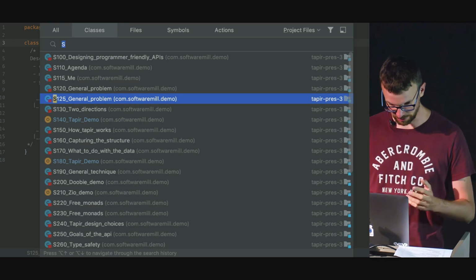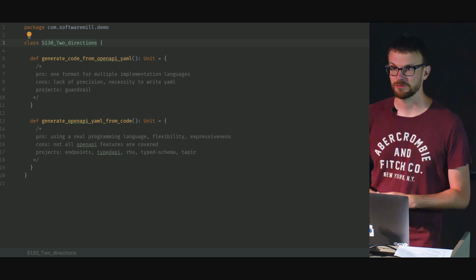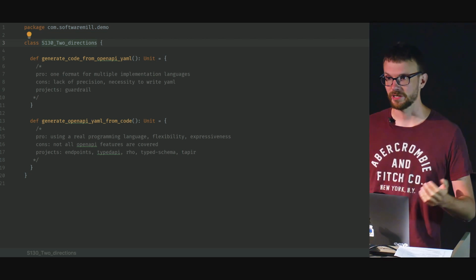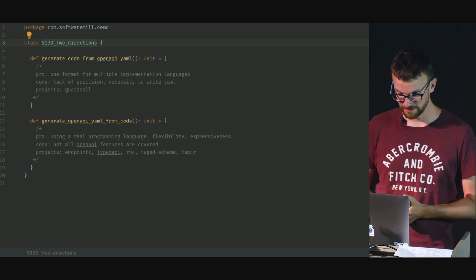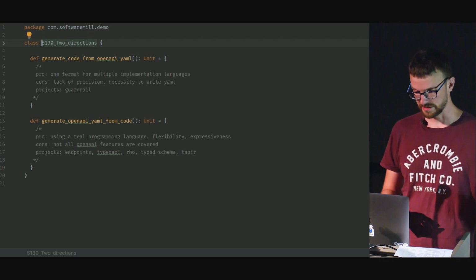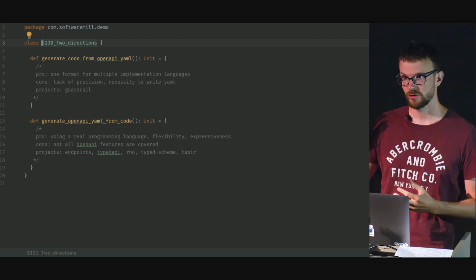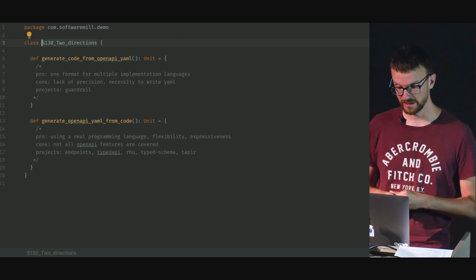So how to approach solving the problem? There are 2 directions which you might take. One is, we say, okay, we will write the YAML file. It's painful, but it can be done. And we write the YAML file, and then, basing on the YAML description, we generate code which will contain stubs of our endpoints.